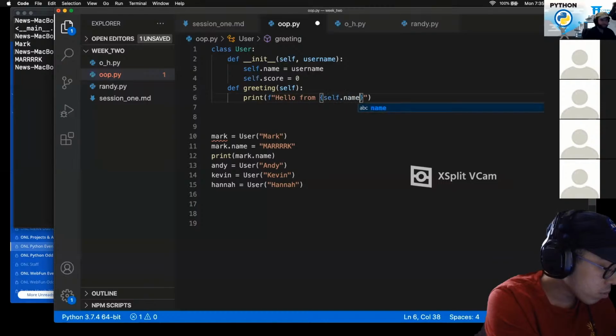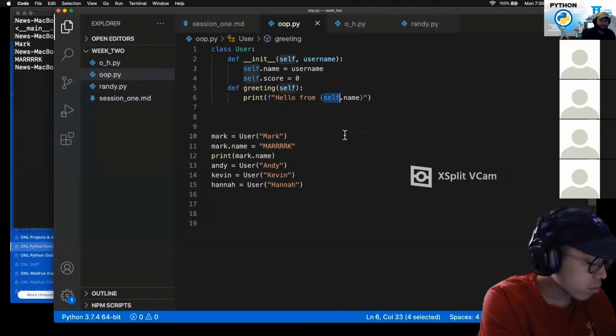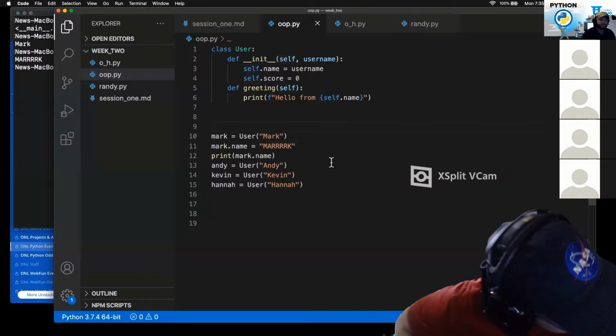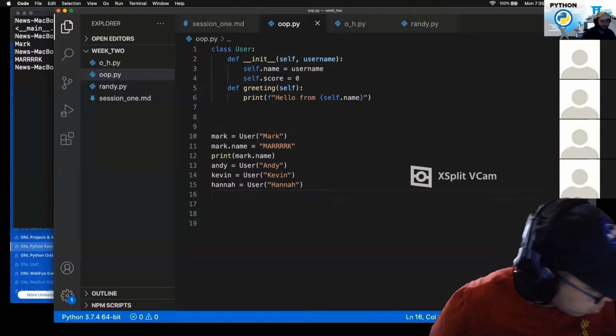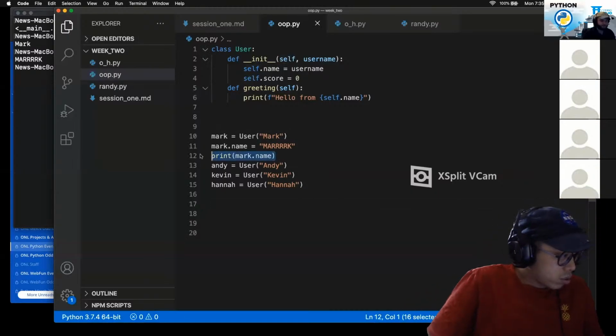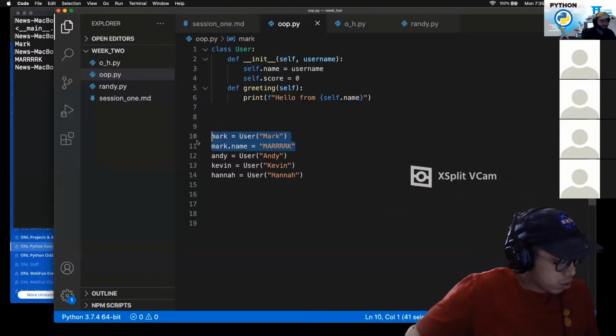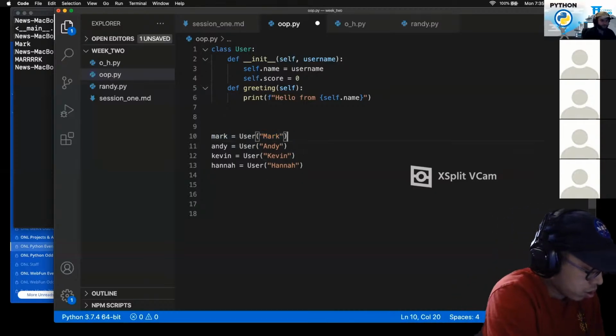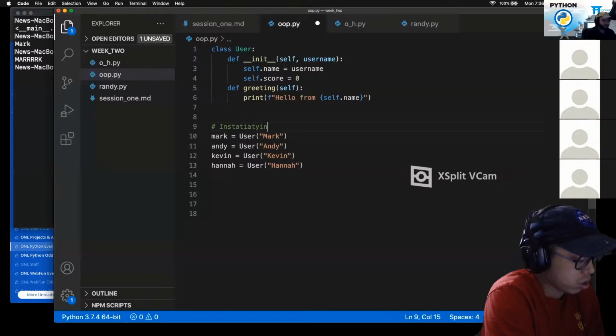Self.name. Right. Self.name. This particular user's .name. Beautiful. Now, how would I invoke this method? I'm going to go ahead and get rid of this print statement and this one so that we just have a few users. So here is where we are instantiating some users.